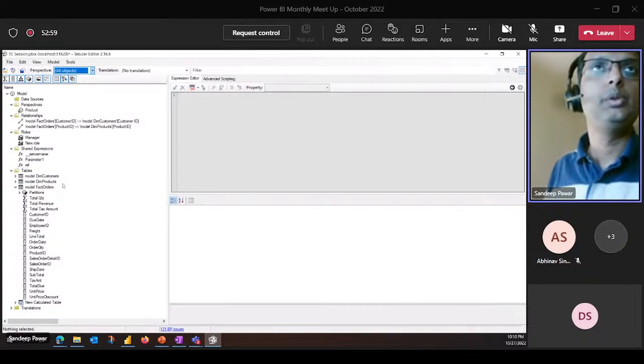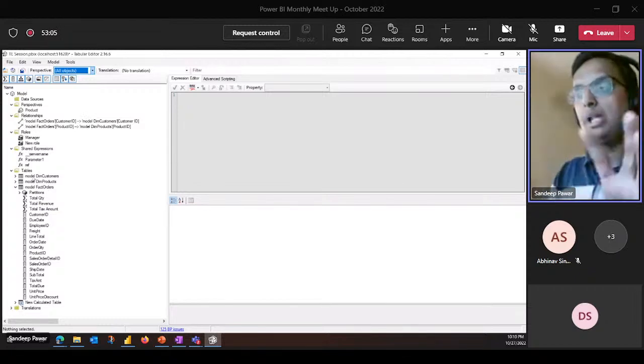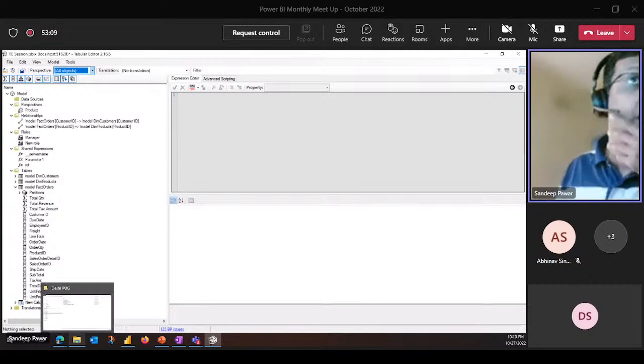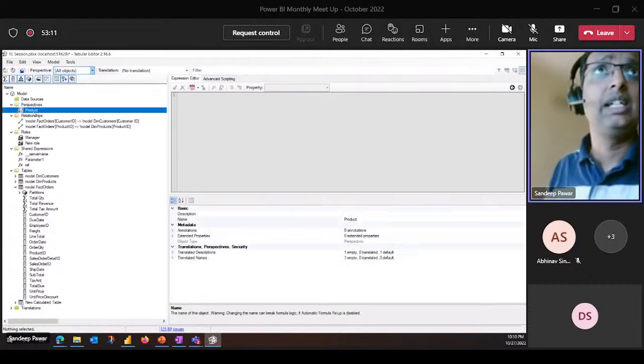The way I typically use this is when I'm working with things, I just create the perspectives based on the different parts of the model I'm working in. And at the end of the project, I just delete that.